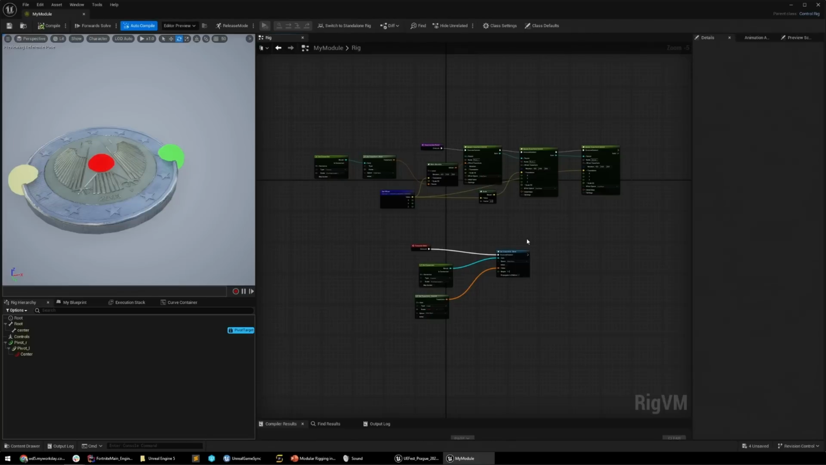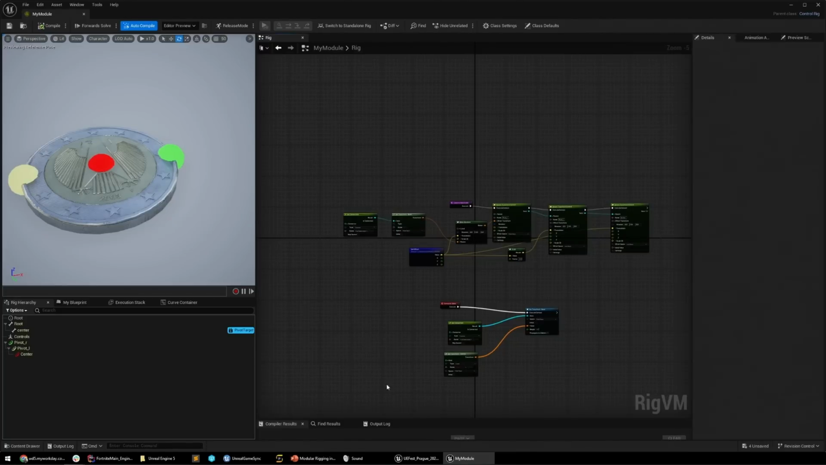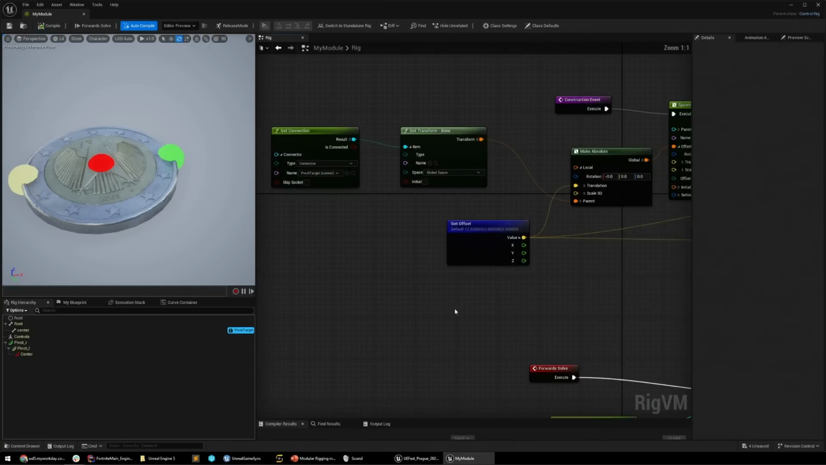All right, so let's talk about the anatomy of a module and how you build one. So basically what you do is you just build a rig and you can convert it to a module. And there's a couple of things you have to do differently if you're working on a module. So the first thing is that you can't build controls and things like that manually. You have to build them using the construction event procedurally.